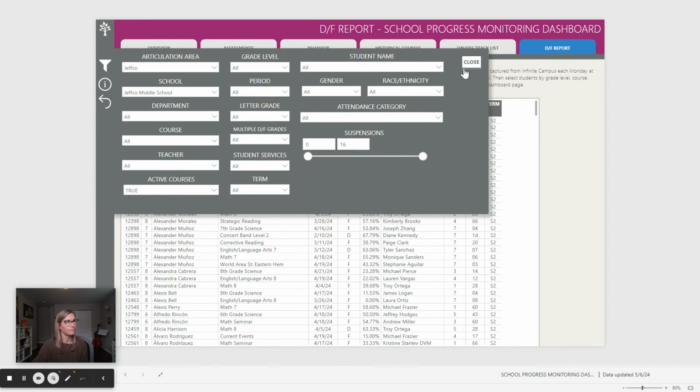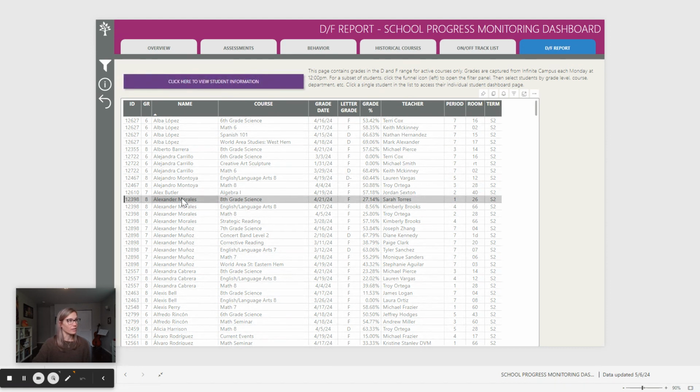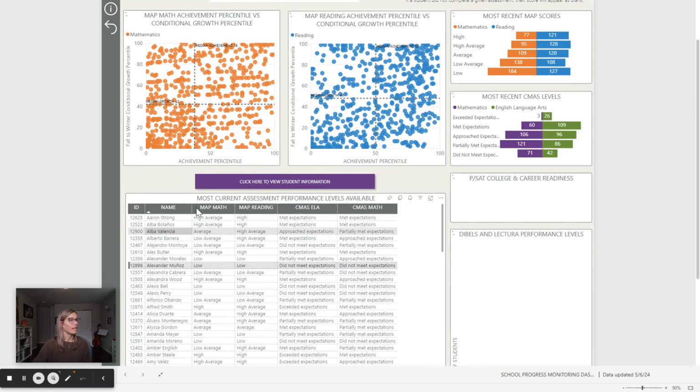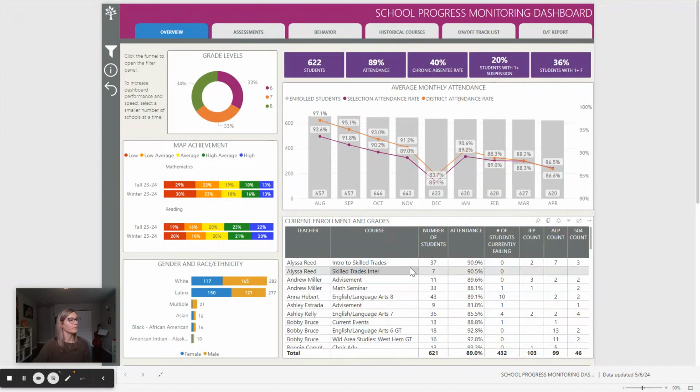of the dashboard. If you have used a progress monitoring dashboard before, then you know that there is a button on any list of students that will take you to the student's individual details. So I'm going to select one student from this table, and then I can click to view student information, and that button exists on any of these pages. So if I were looking in the assessments, I can select a student there and click to view the student information. Same with on the overview.